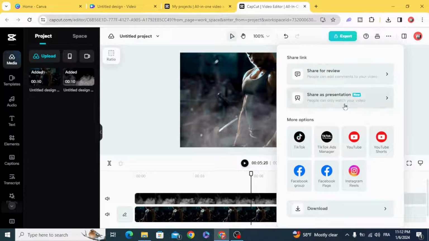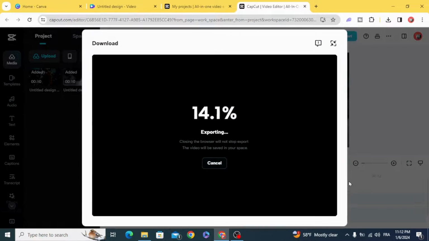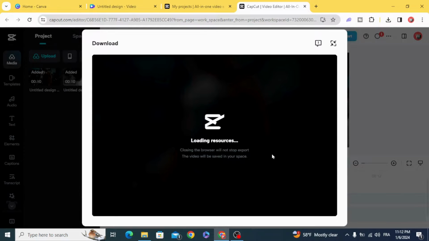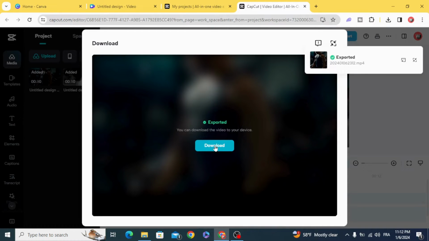Go to export, downloads, choose the resolution that you want and export. And download.